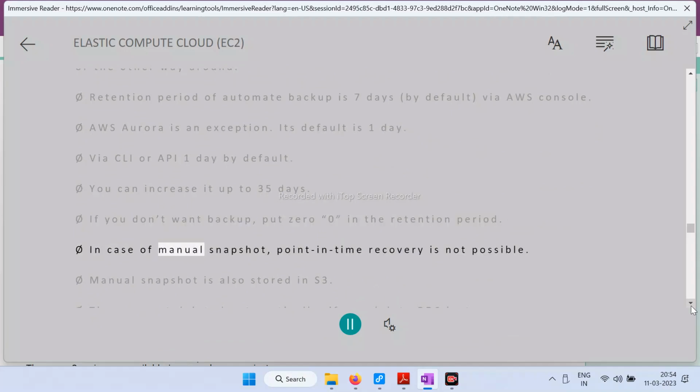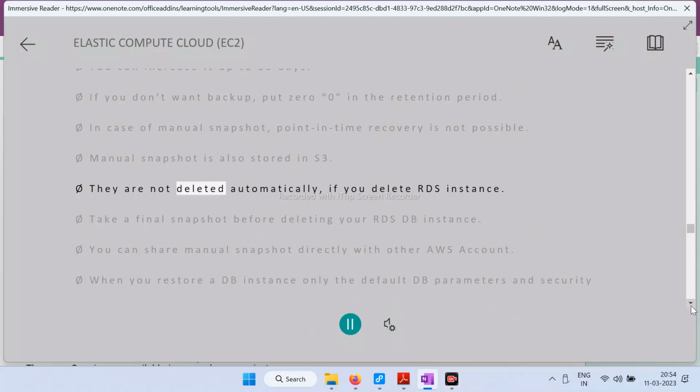In the case of a manual snapshot, point-in-time recovery is not possible. A manual snapshot is also stored in S3. It is not deleted automatically if you delete the RDS instance. Take a final snapshot before deleting your RDS DB instance. You can share a manual snapshot directly with another AWS account.